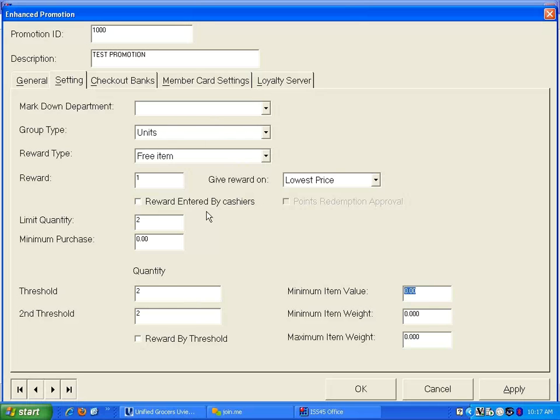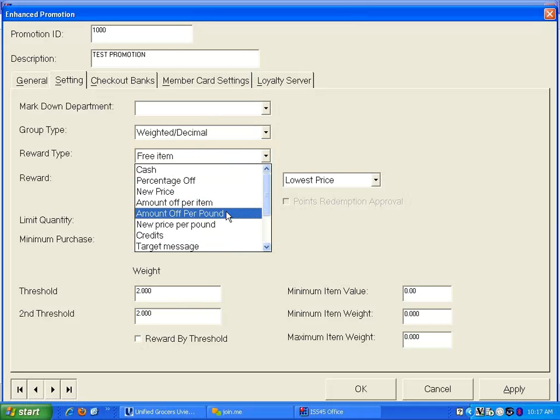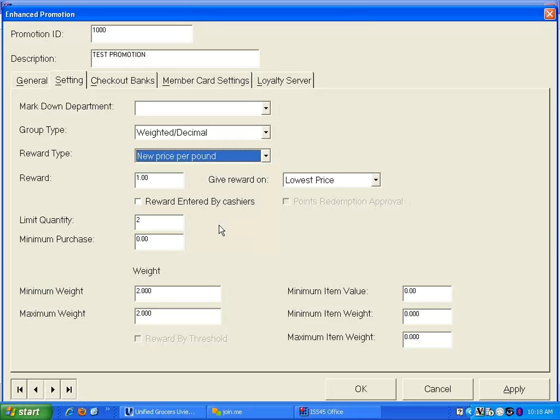So this is the setup here. On a weighted item, these thresholds now change to weight. And so that typically applies for these 2 rewards here, amount off per pound or new price per pound. So we've had some stores that do produce 10-pound pricing. Say bananas are 79 cents a pound, and if you buy a combined 10 pounds or more, then you get it for 59 cents a pound. Then what you would do is put new price per pound of 59 cents, and then for the minimum weight, this is where you would put 10 pounds.